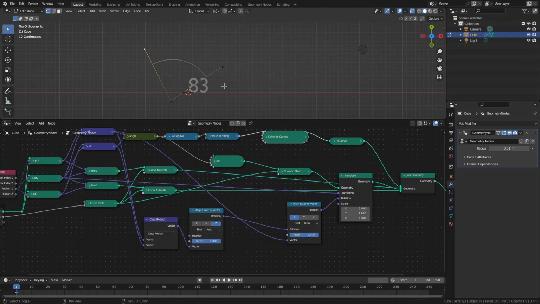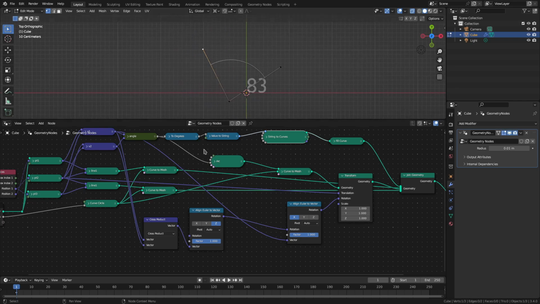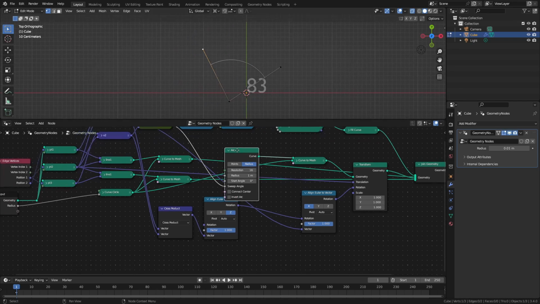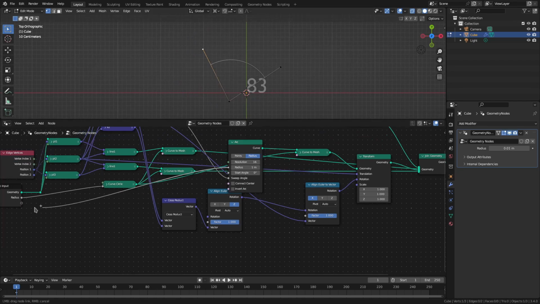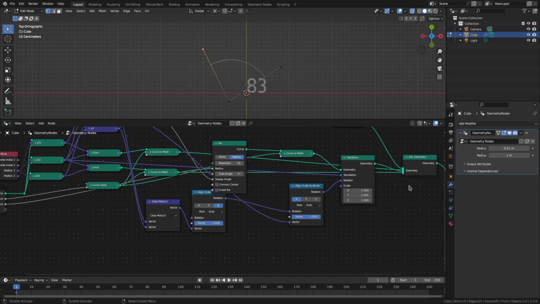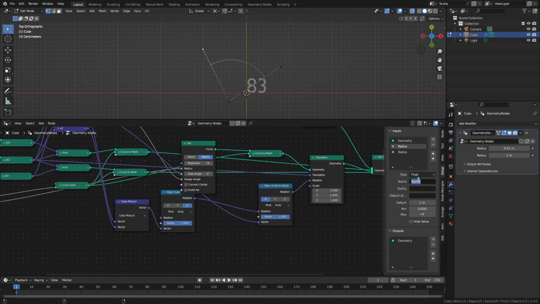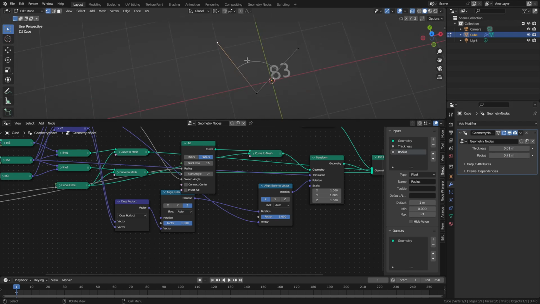And the last thing that we want to do is to place this text properly above this arc. But before that, let's get the radius of the arc also from the group input. The first radius is actually the thickness of the lines, and the second radius is the arc radius. So we can change the arc radius from the group input. Now we want to place this text above this arc in the same plane as the vectors and the arc.